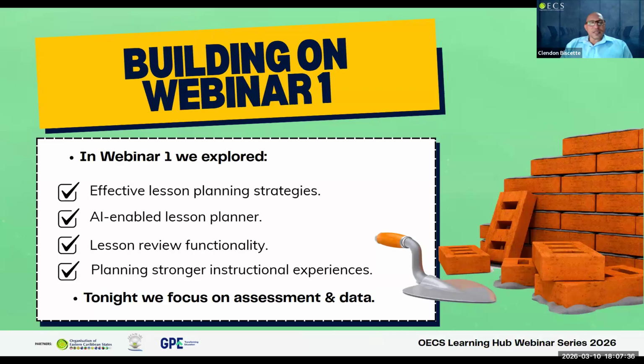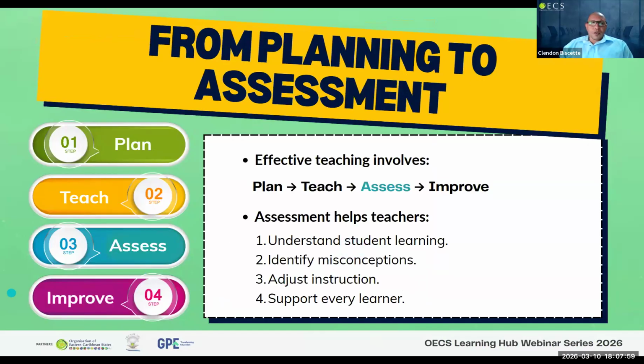So once we teach the lesson, we now need to ensure that we measure the learning, that we understand student performance. And when we do that, we can then go ahead and adjust instruction. And that's exactly what tonight's session is about, this evening session. So assessment is a natural progression from lesson planning.